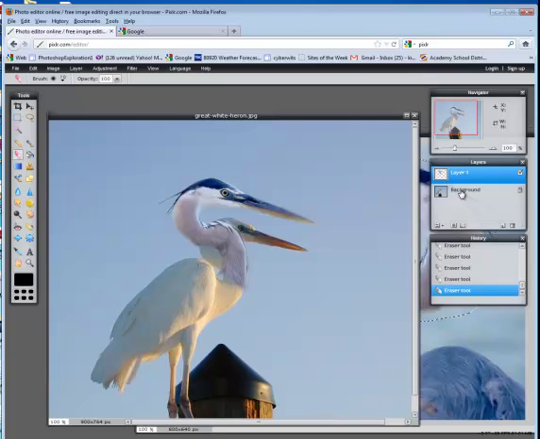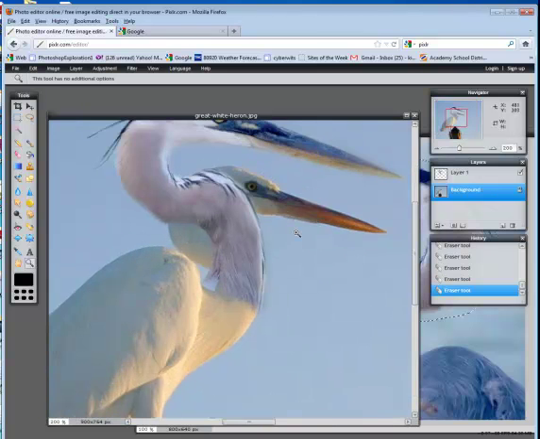Now I'm going to go to the background layer. As you can see, we need to get rid of the heron's head. So there's a couple ways you can do that. I am going to use what's called the stamp tool. So let me go ahead and zoom in so you can see what's going on.